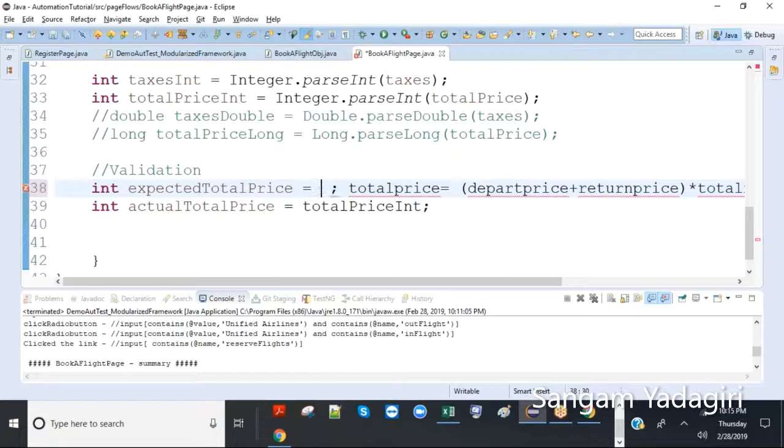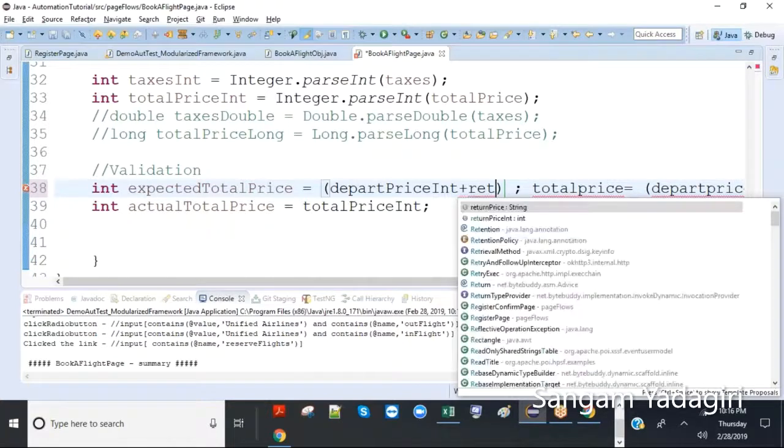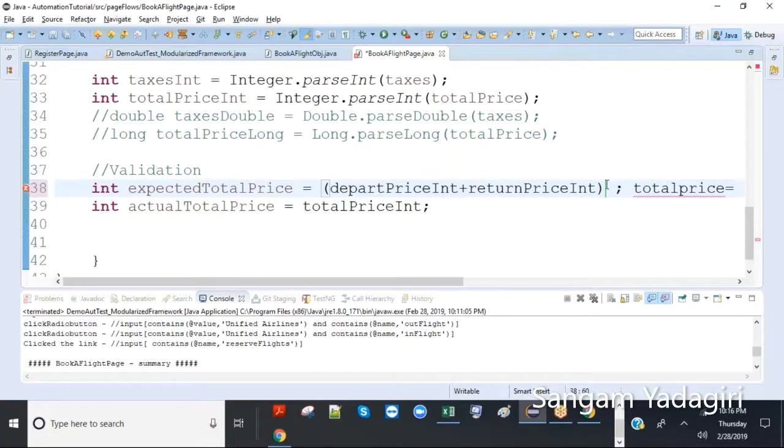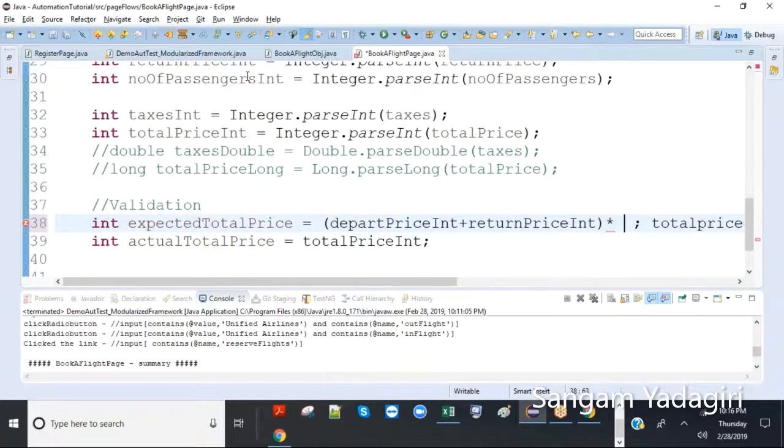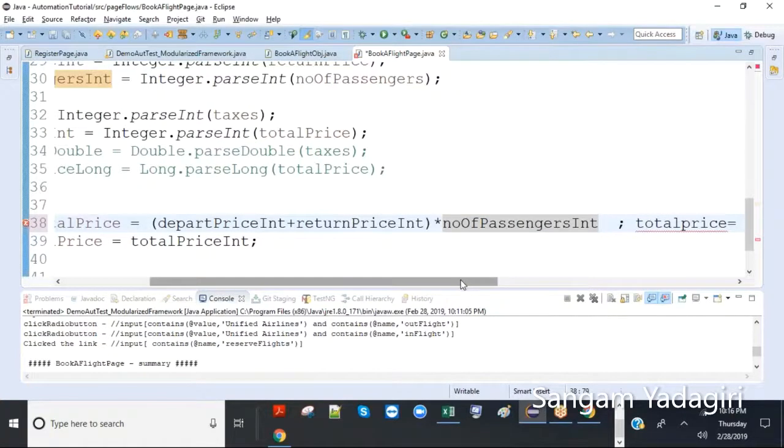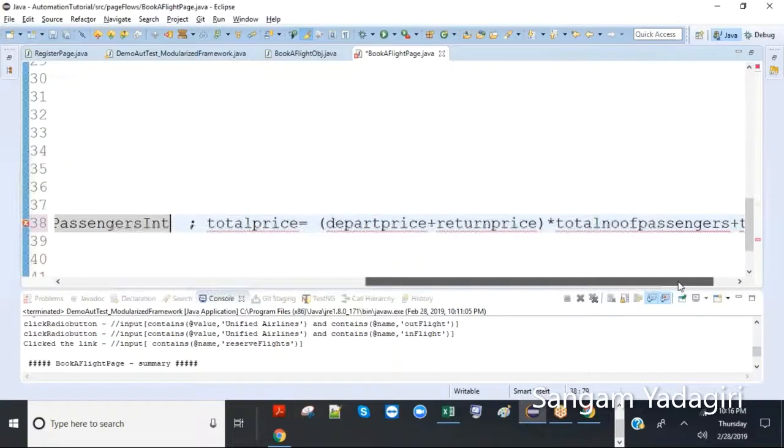So this equals, okay, depart price int, that is first, add it to return price int. Why are we taking int? Because it's an integer value. Okay, now multiplied by, that means what is the multiplication symbol? Star, then what is the value for number of passengers? Number of passengers int, because string is converted into integer, simple as that. Okay, that is done. Now, according to the requirement, plus taxes.